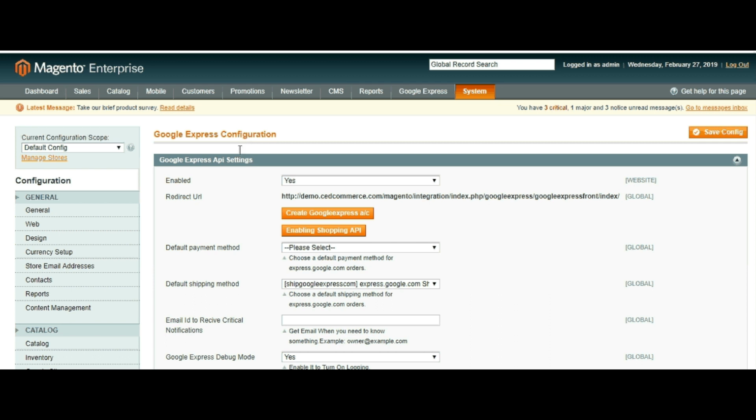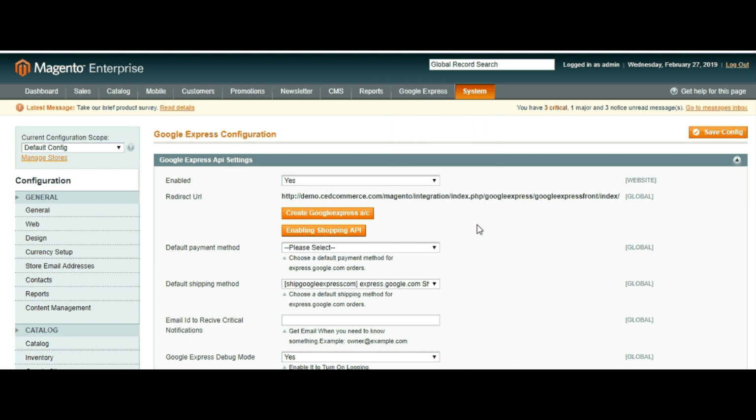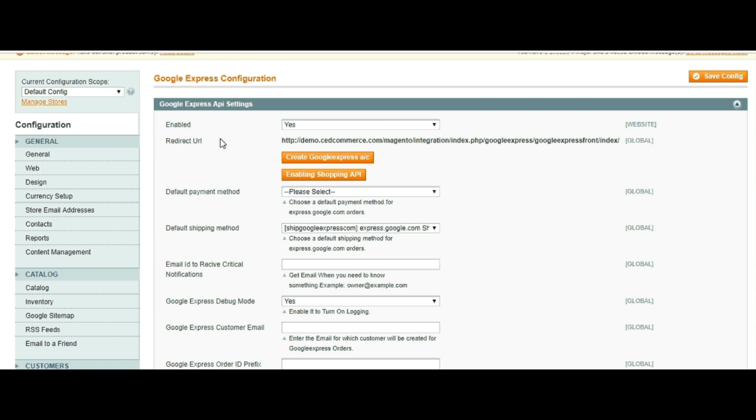Now moving ahead with the configuration section, you need to go under the menu and click on the configuration button. Once you are in the configuration section, you will see a screen similar to mine. The first option says to enable it. Well, yes, I'll keep it as enable.